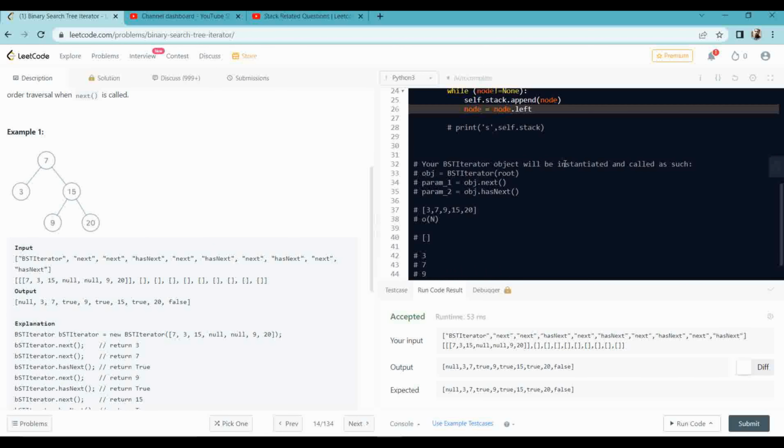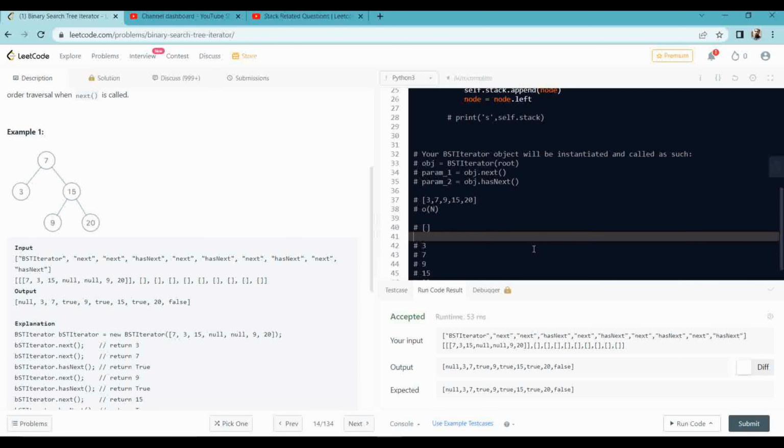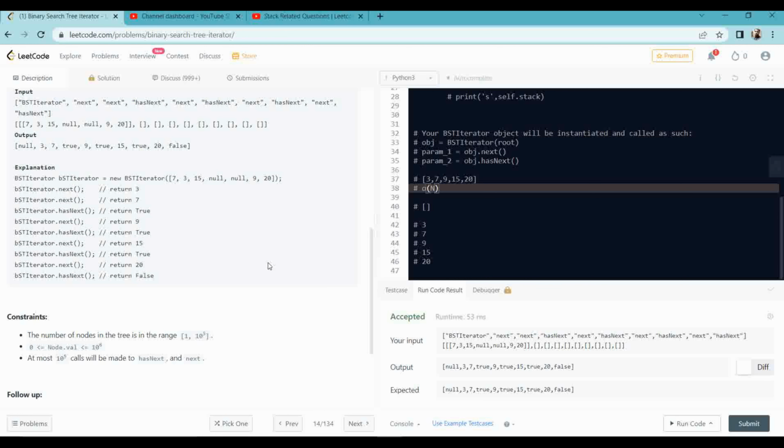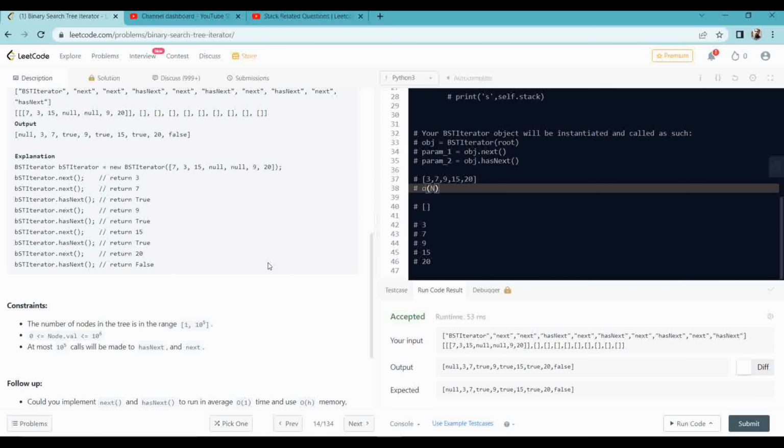So I hope you have understood, guys. Here we are using O(h) extra space, and next and hasNext are O(1) time.